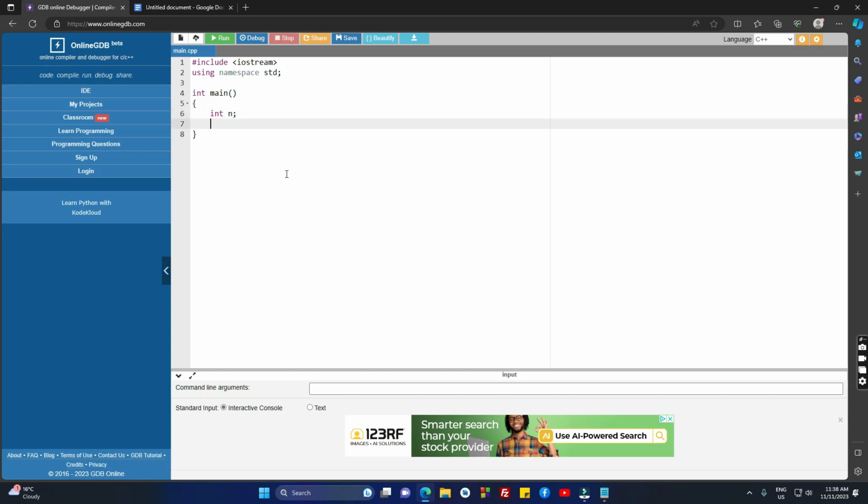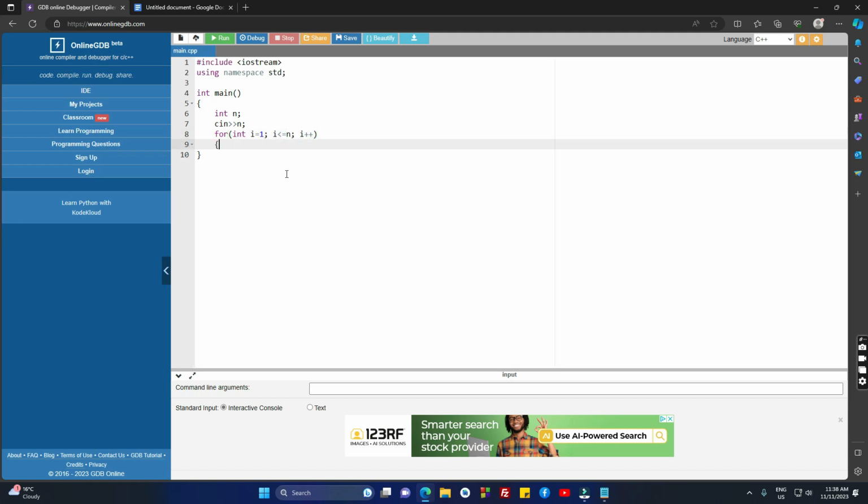Let's create variable n and let's read variable n. Now we want to create a loop that runs exactly n times. In the loop, you will read your variable x. In order to read it, first you have to declare it.